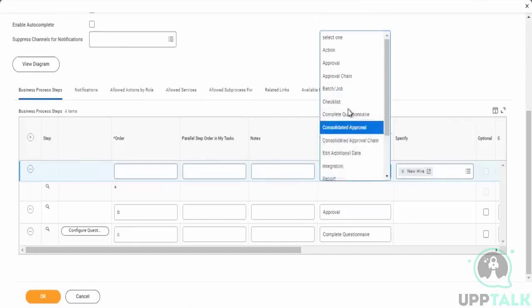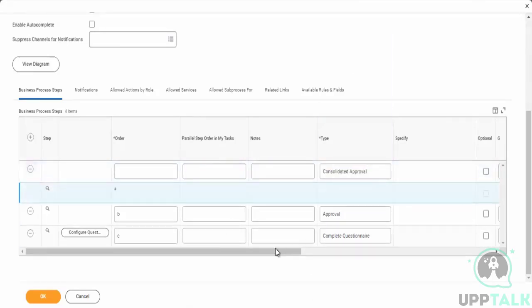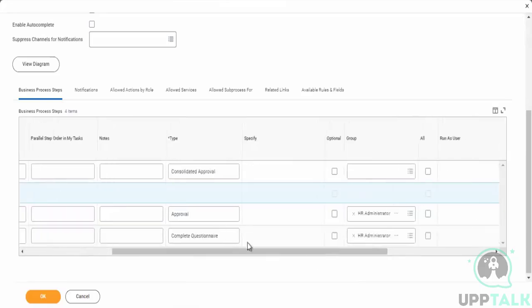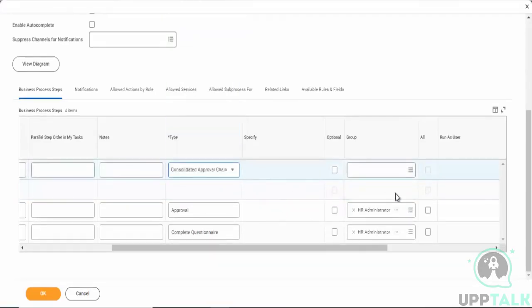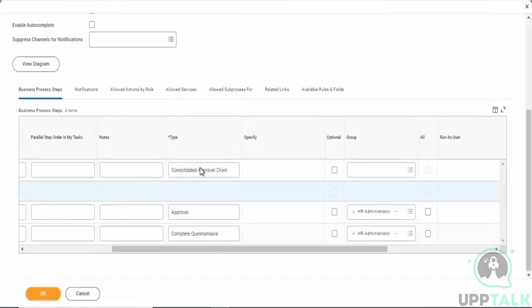Okay. Consolidated approval, you can see all. When I change to consolidated approval chain, you will not see. So it is similar, consolidated approval and consolidated approval chain. But what is the difference? If it is similar, why do we have two? This might be a question.